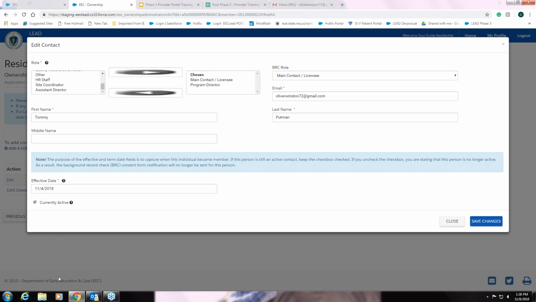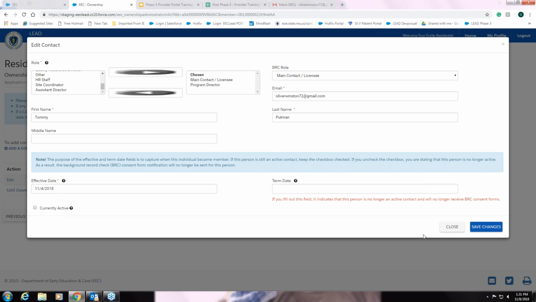At the bottom of the page is an effective date, which would be the date that the contact started at the program. If you don't know that exactly, if they've been with the program a long time, it just needs to be a date in the past so that we know that they are currently active at your program. And then this checkbox will be checked off.